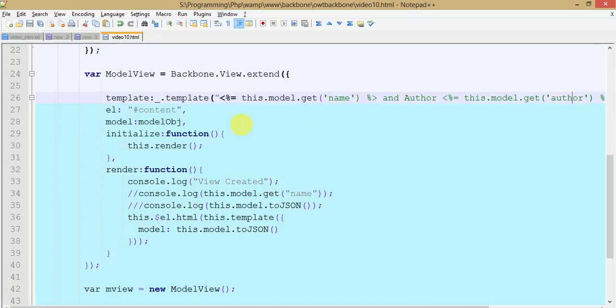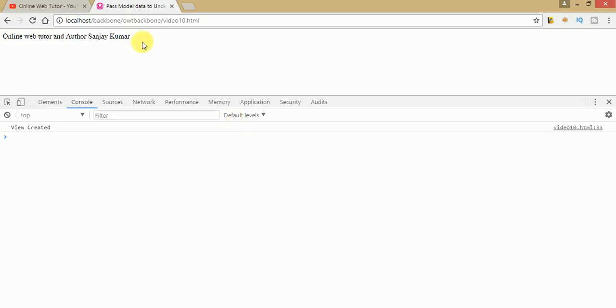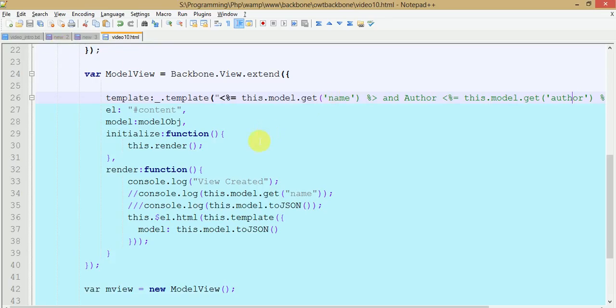Just save your file, go to the browser and refresh this page. We can see nothing changed. So to retrieve the values in your template, either you pass your model in JSON format, or you get the values by using the get method with the key name, because this.model refers to the current model object of this template. This.model contains all the values of the model object. So by the help of the get method, we can retrieve the key values of name and author from it.